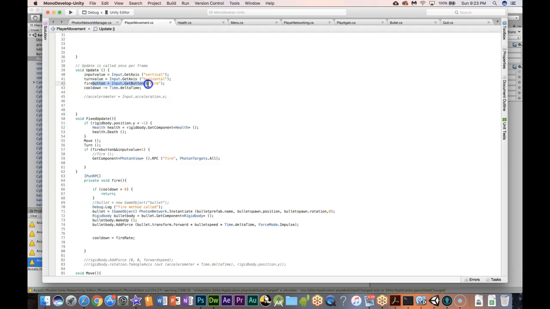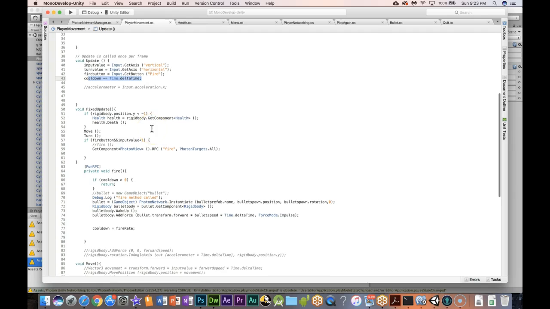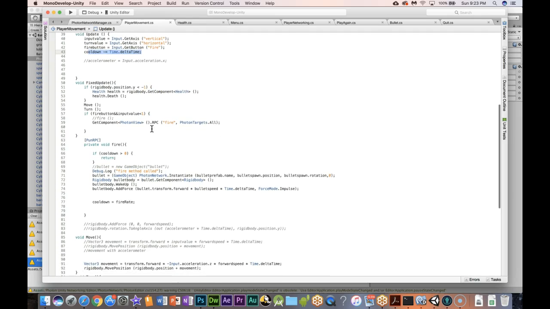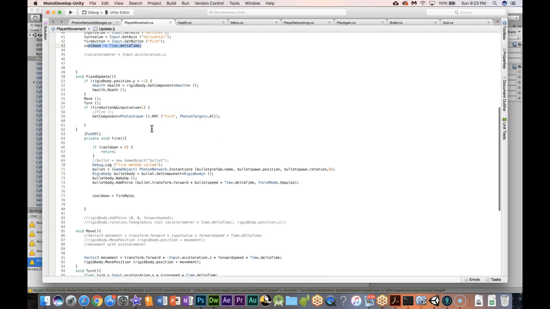The fire button still works. It treats it as a mouse input. So as soon as I touch the screen, it just automatically fires. And then I have a cooldown so they can't shoot within like half a second of each other, so they can't just do rapid fire.